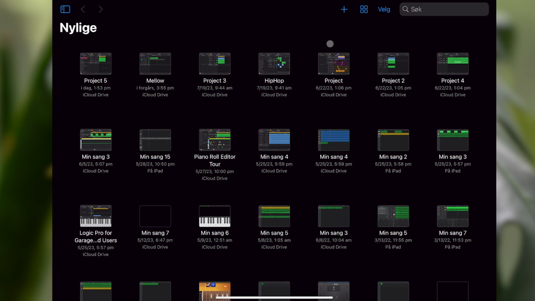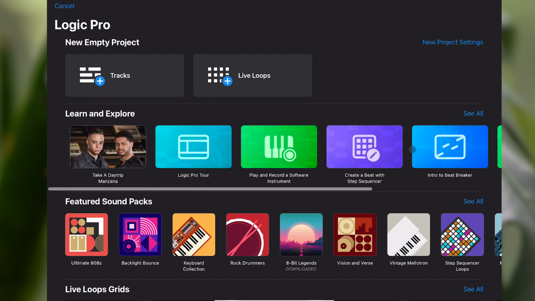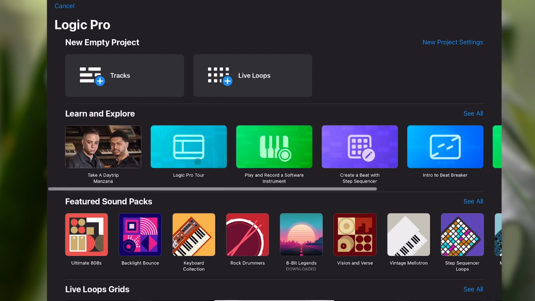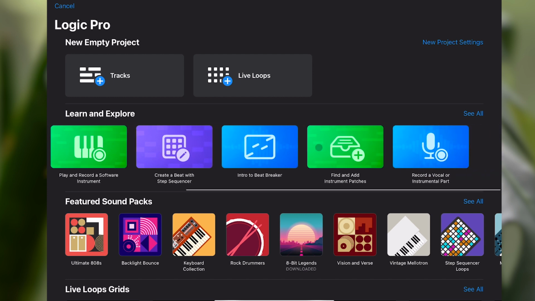So we can start a new project by pressing this plus right here. And then we have a new screen here where you can start a new project. And it also has a ton of various tutorials that you can choose from. So you have a Logic Pro tour that just tours the entire app. You have more specific ones like how to play and record software instruments or create beats with step sequencers and so on. So that can be very useful and they're really good and easy to use.